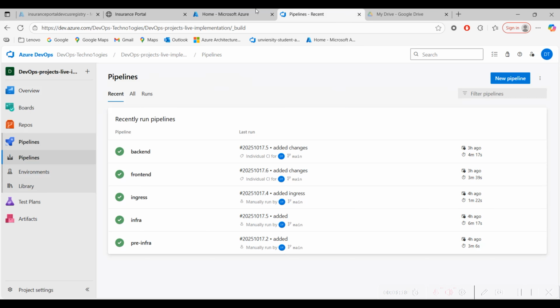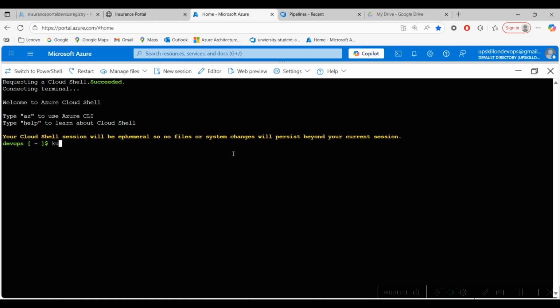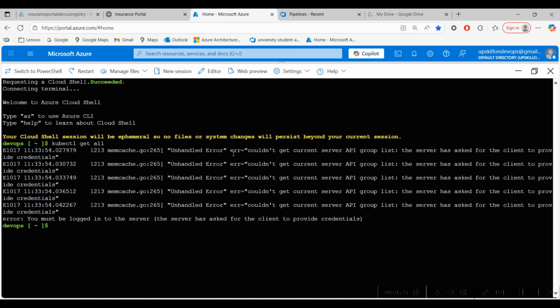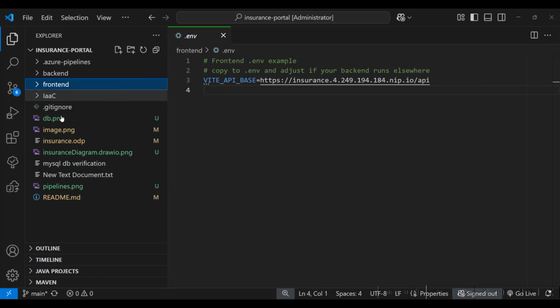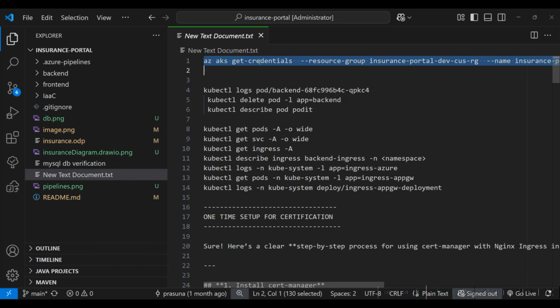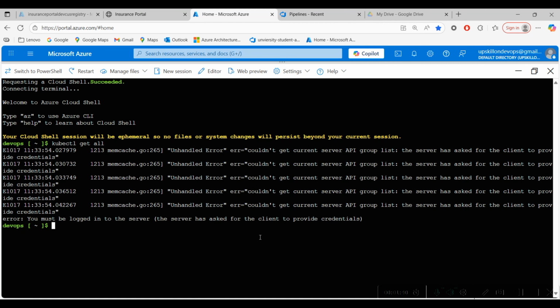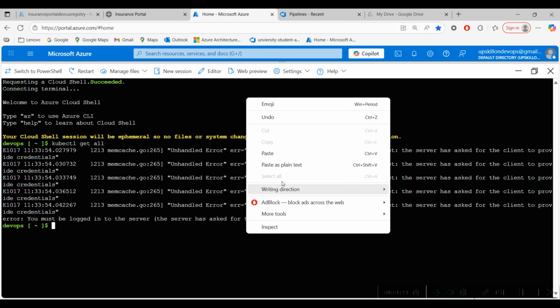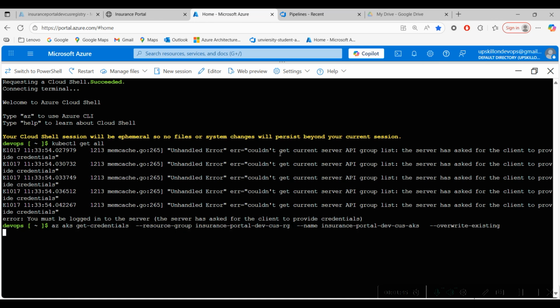Let me log in here. kubectl get. I have given the commands from here only, this is the file. Go here. This command will help us log into the CLI, to AKS. Then kubectl get all.